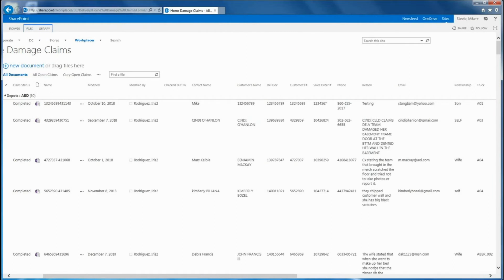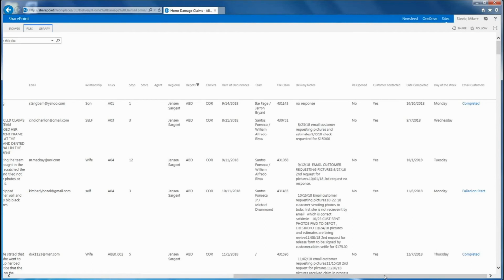To remove filters from one header column, we would go to any header that we had filtered by. Remember, it will have the funnel icon next to it. If we go back into that drop-down menu, we would select the option Clear Filter From. So in this example, we would select Clear Filter from Depots.